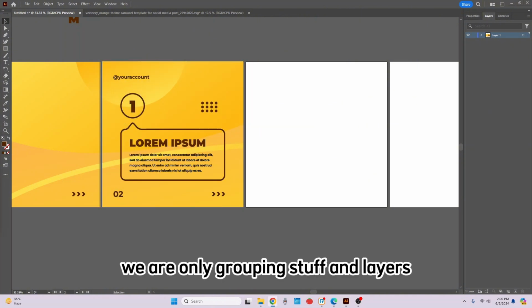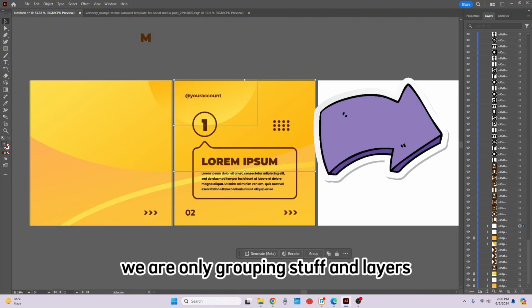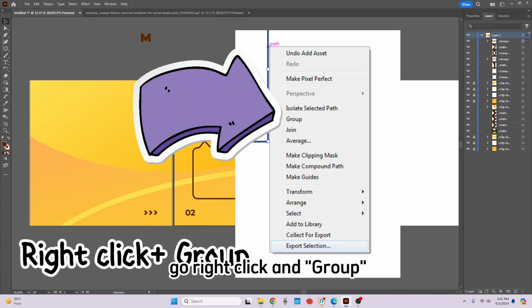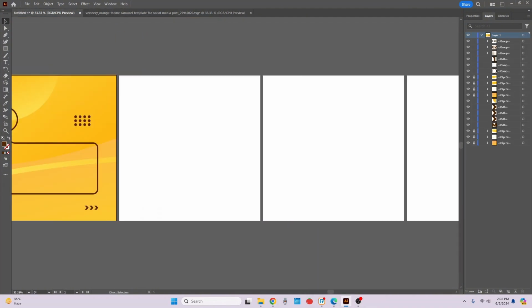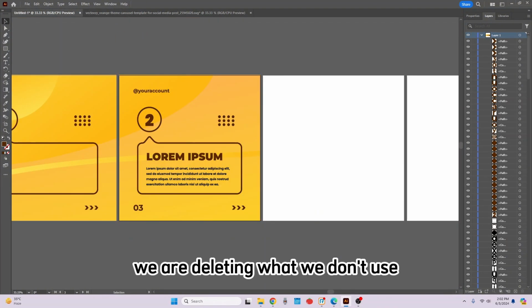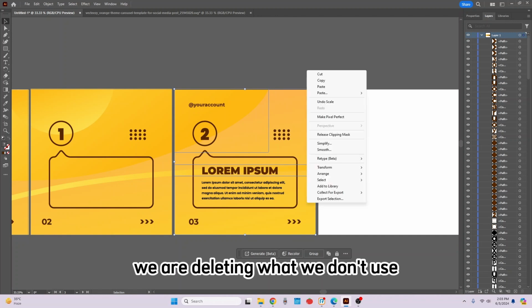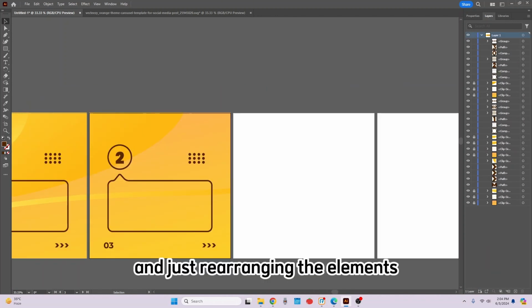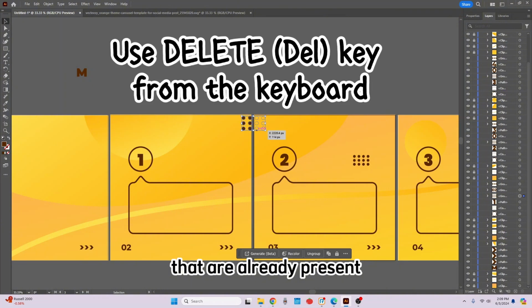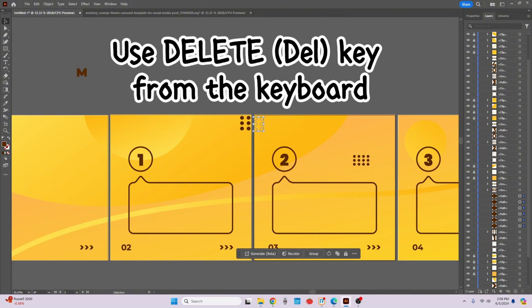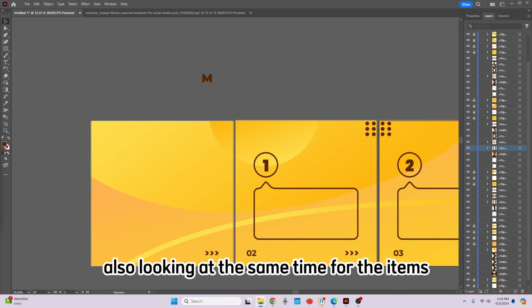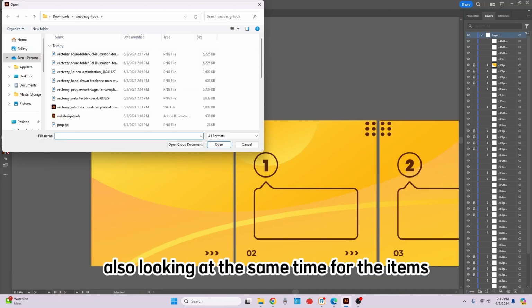Okay, so you can see we are only grouping stuff and layers. For that, we'll right click and group. We are deleting what we don't use, what we don't need, and just rearranging the elements that are already present. Okay, and we're looking at the same time at the items we're going to use.